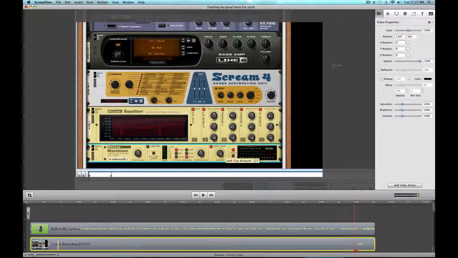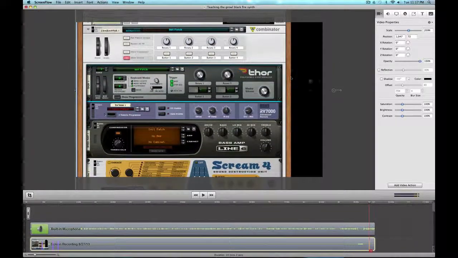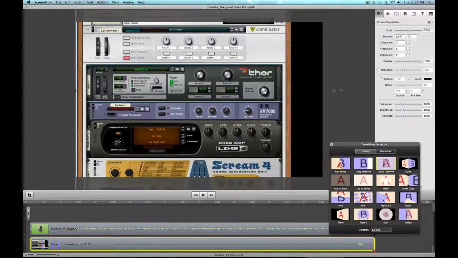Okay, so it doesn't seem like there's too much trouble, so I'm just going to add another video action at the end just to bring it up to see that it's still attached to the combinator. Add an ending transition, and for my transition I'm going to do cross dissolve.